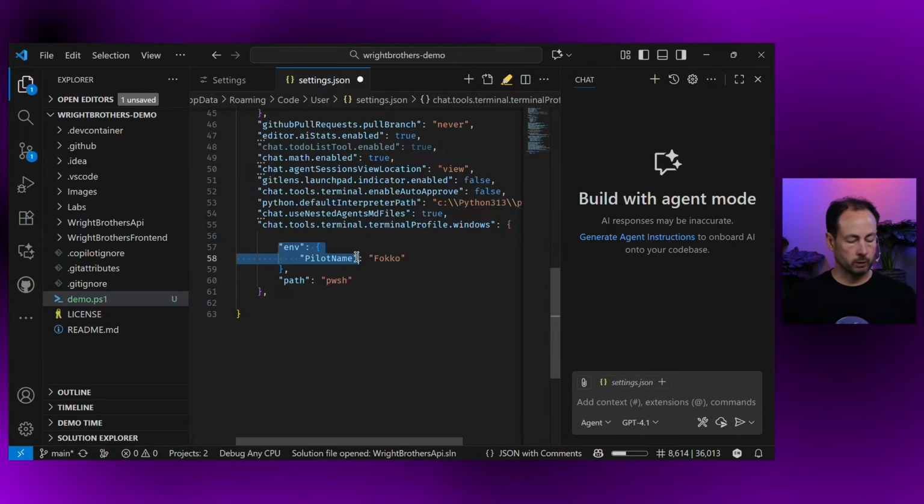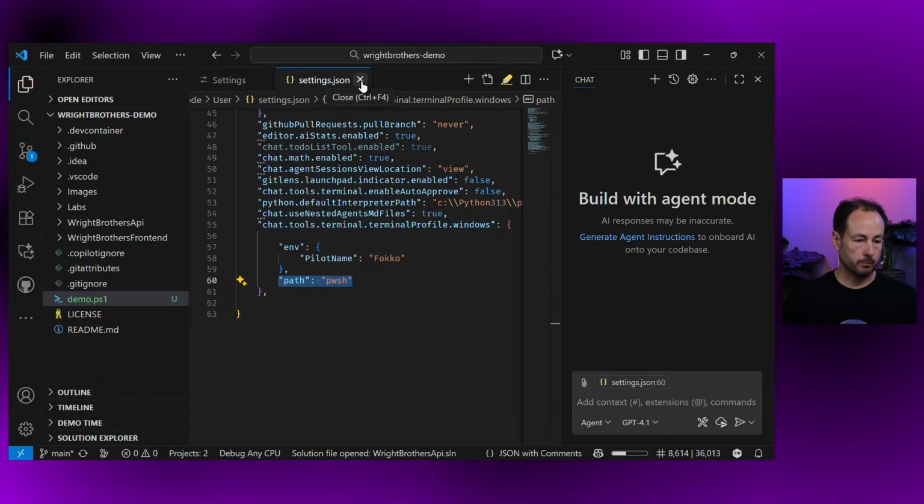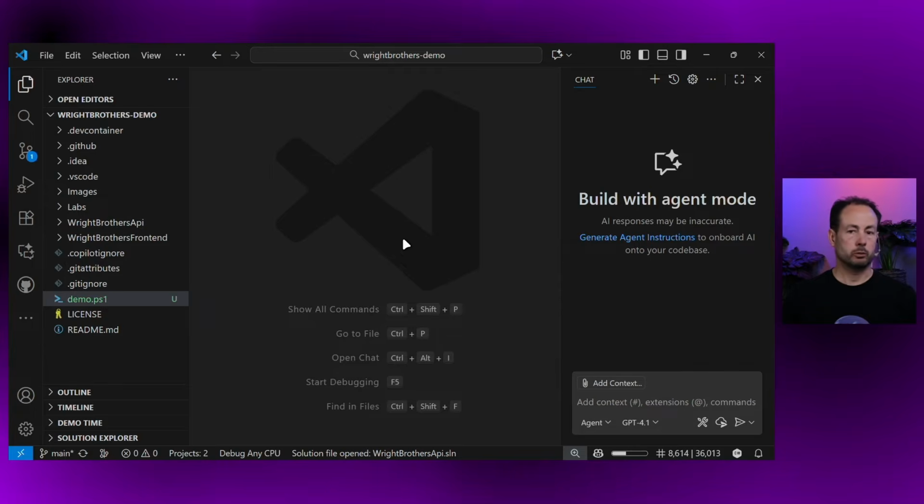I added an environment variable with the name pilot name, and the value is my first name. And you always need to add the path, which in this case is PowerShell, PowerShell Core. If you're on Linux or on macOS, you might choose Bash or Z Shell, whatever you prefer. Now, when I let Copilot run any script in the terminal, it will have that environment variable available. And there's more. You can also add args to it. So check for yourself in the documentation what is available.